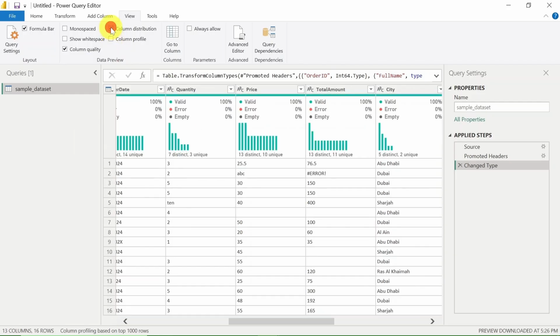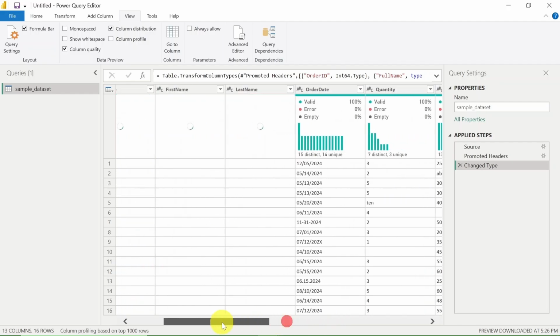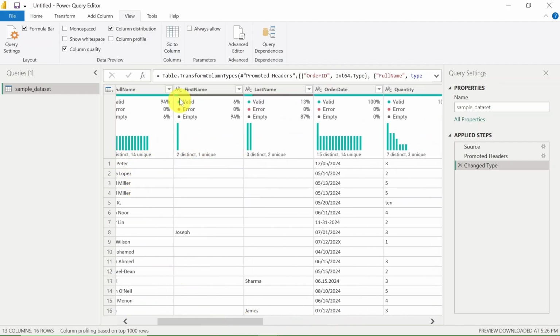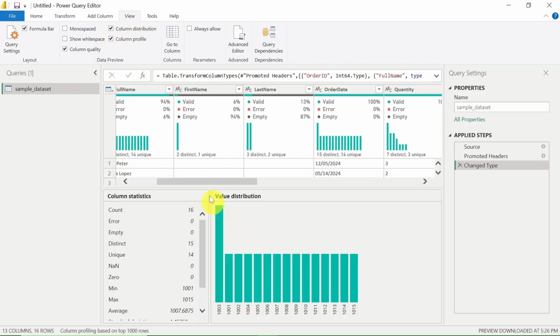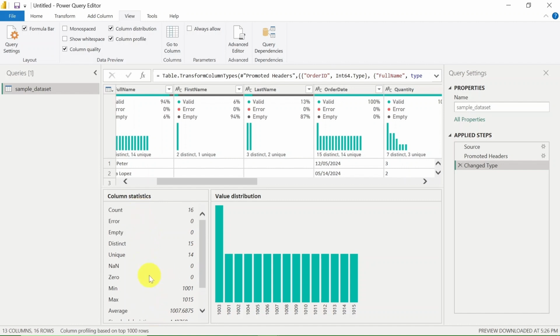After that, turn on column distribution for deeper understanding. Column distribution shows unique values and their counts, which helps you spot duplicates or odd entries. Next, enable column profile. Column profile goes even deeper, showing statistics like minimum, maximum, and average for numeric fields, and frequency lists for text fields. Use these insights to detect outliers, unexpected values, and formatting inconsistencies.